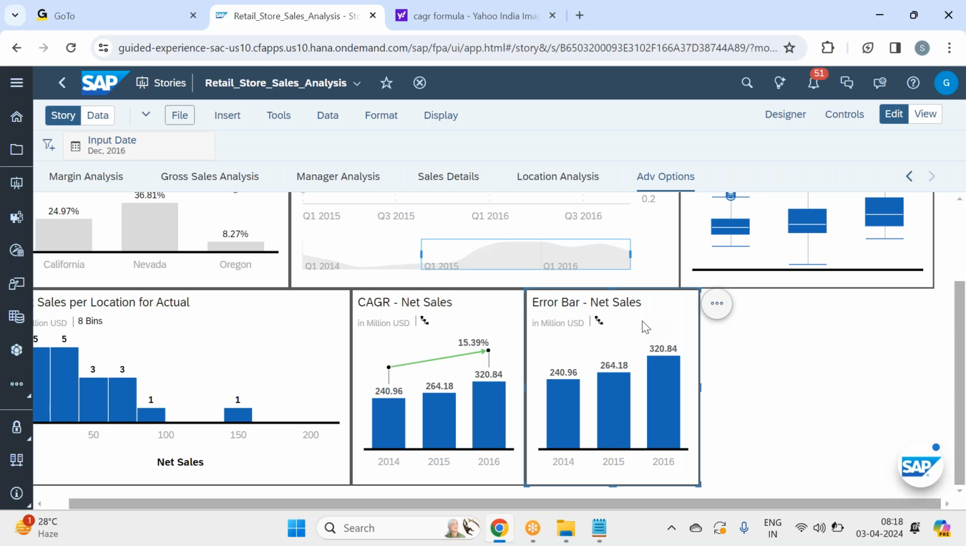So if you want to show this kind of forecasting analysis, where you give the forecasted value, and also you can say this can go maximum to this value and minimum to this value, we can make use of an error bar to show the exact value and max value and min value also.